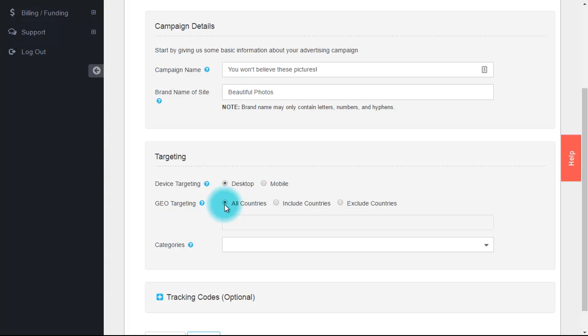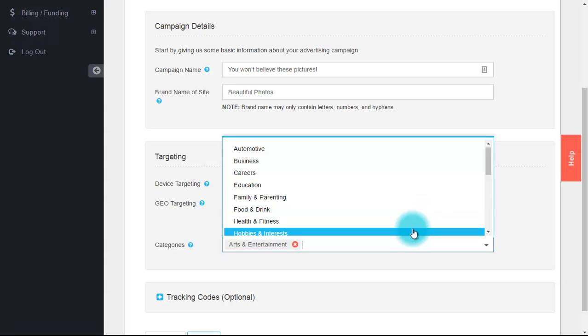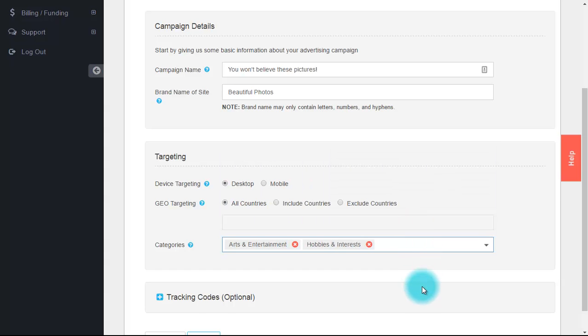Set the categories for your campaign to target. So we're advertising photos, so we can select arts and entertainment and hobbies and interests. If no categories are chosen, the campaign will be considered run-of-the-network, which means it will be applied to a wide variety of websites without the ability to choose specific sites.